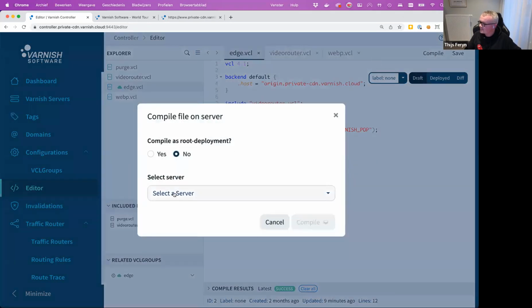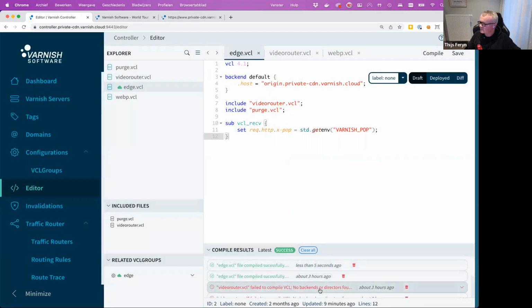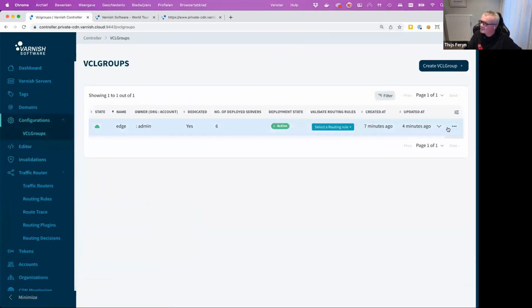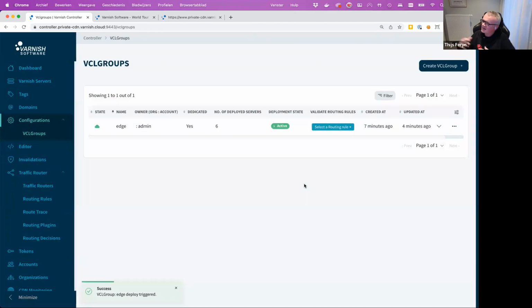We can press compile and select the node here. We're going to compile it in the US. And then we'll see, there were some prior tests 3 hours ago that failed, but this one 5 seconds ago works perfectly. So I guess we need to redeploy now. I'm going to go here and deploy again. And that will allow us to have all that video stuff in, and we'll be able to purge. So let's fiddle around with one of those new features.